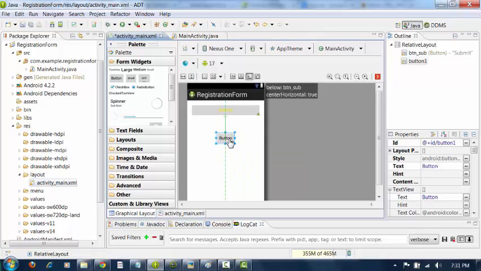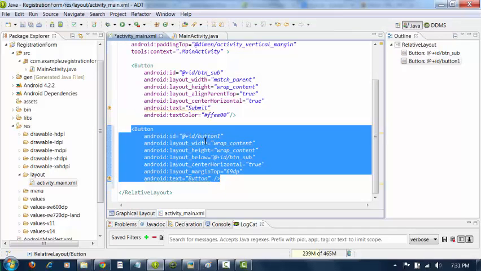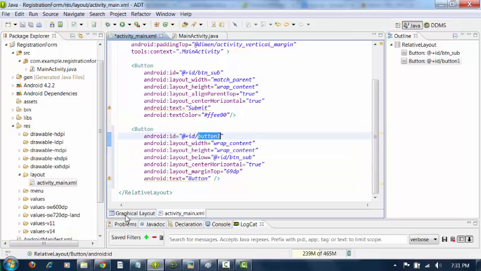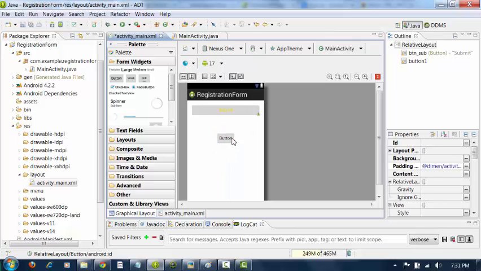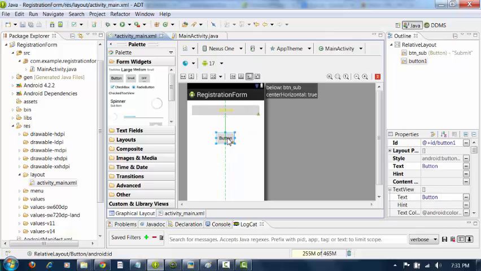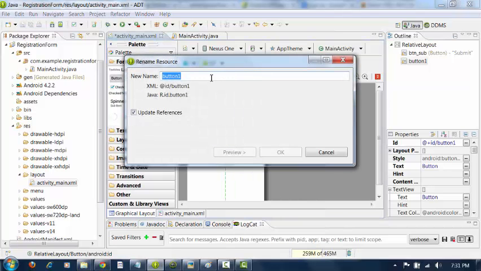Okay, you can change the ID. Here you have two options to change the ID. You can go to the XML code, you can change the ID here. If not, you can directly change it in the graphical view. Select the button, right click, edit ID. You can change it here. You can make it like button 2. Click on OK.